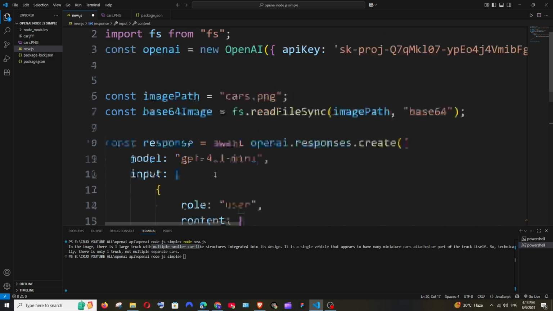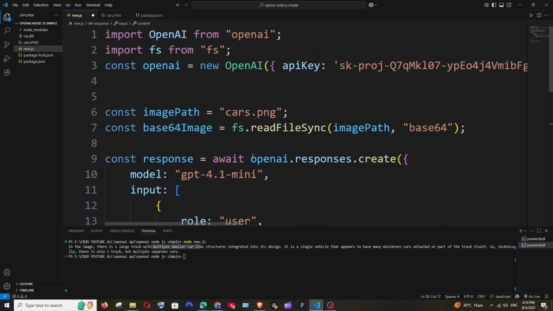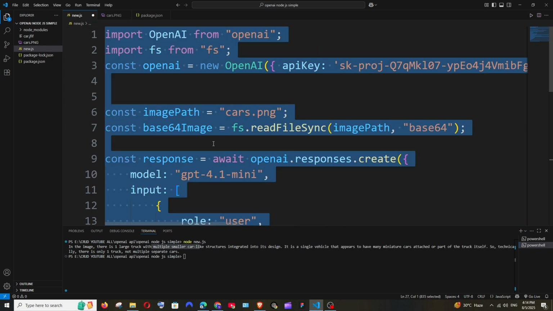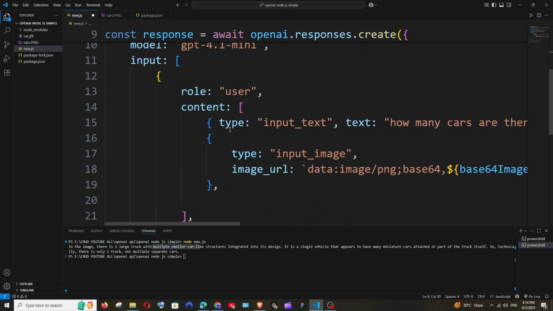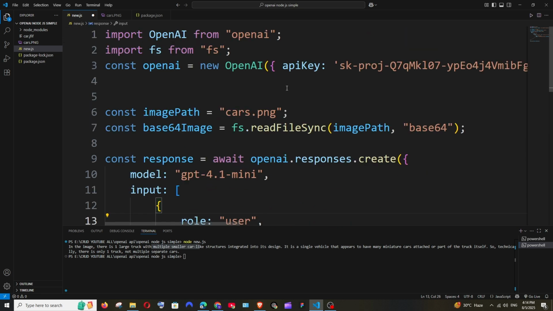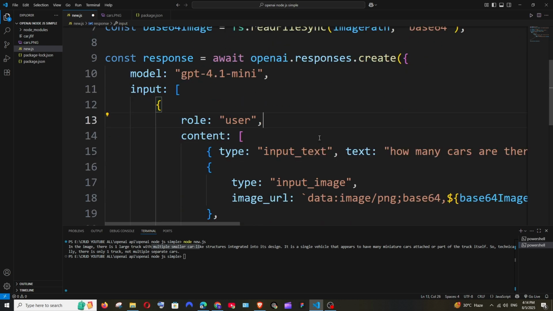And in case you want to use this from a REST API endpoint, you can just copy the entire code and ask ChatGPT to create an endpoint. You can use Express for that and create a REST endpoint, and from Postman or from the front end you can just pass the image as an input and access it using the backend code and then feed it into our content and the prompt.